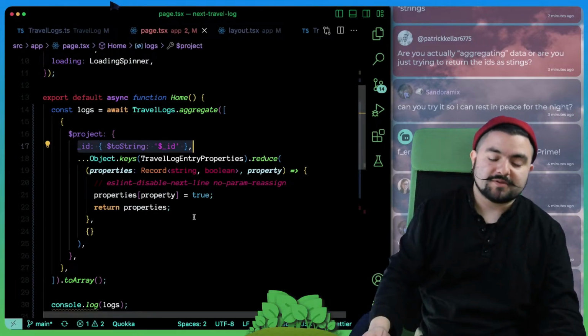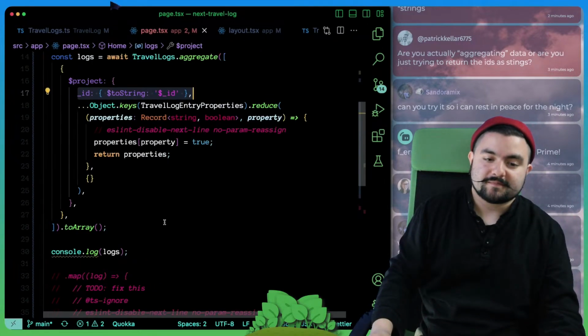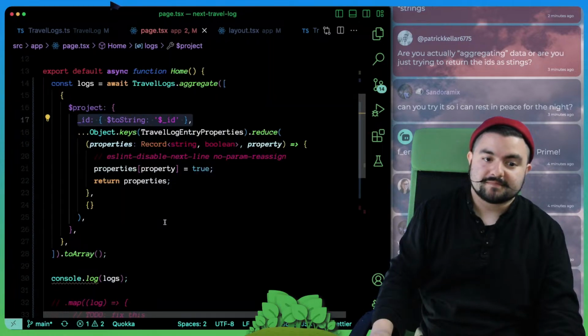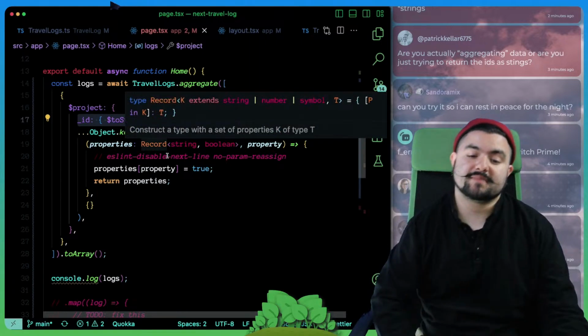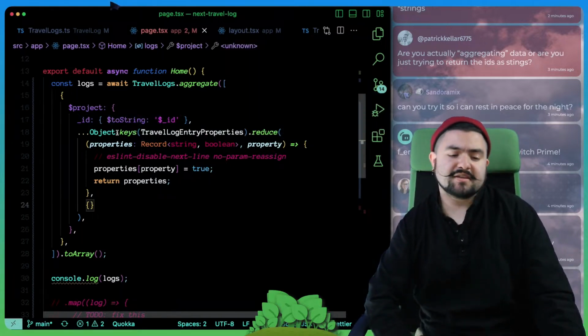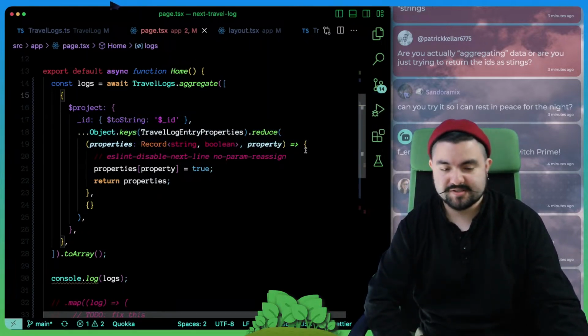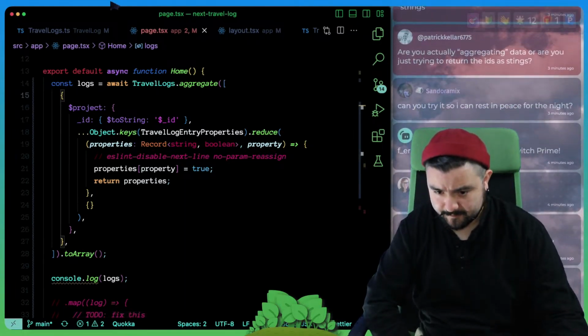The other way to do it would be to do it once we get the data back from the database. So it's potentially more performant to do it in the database versus after you get the data back.